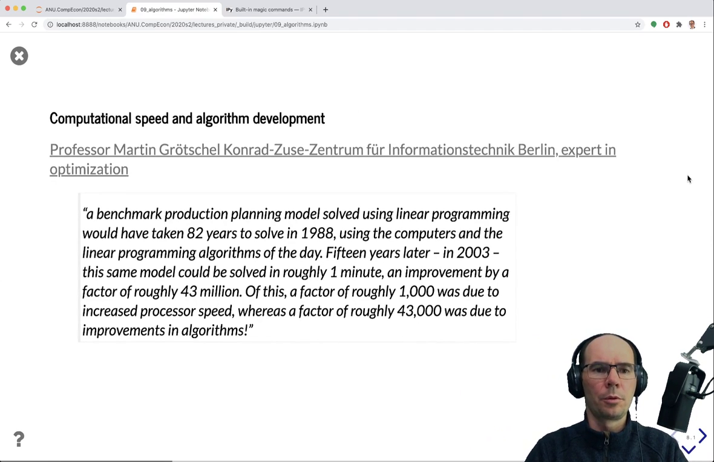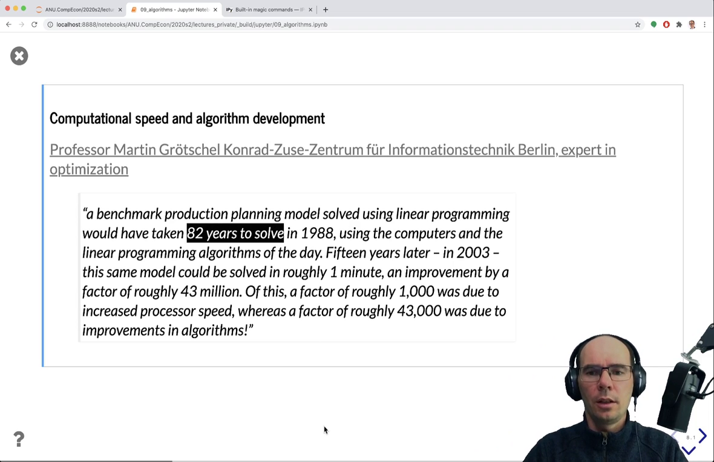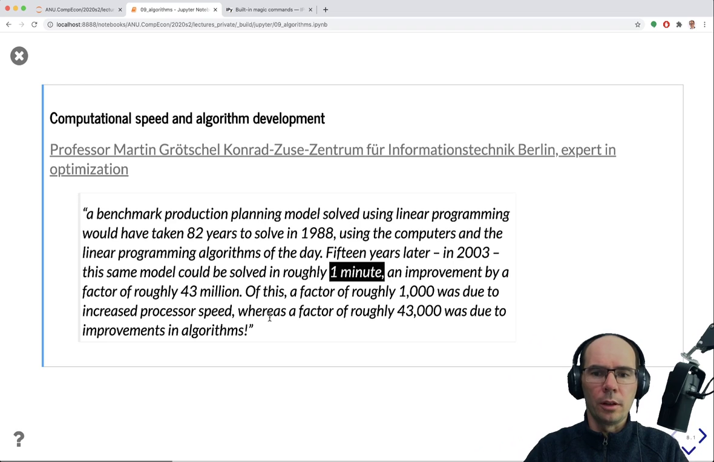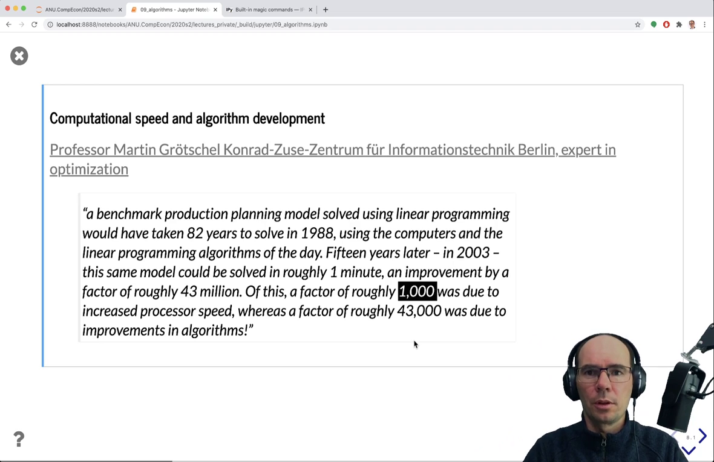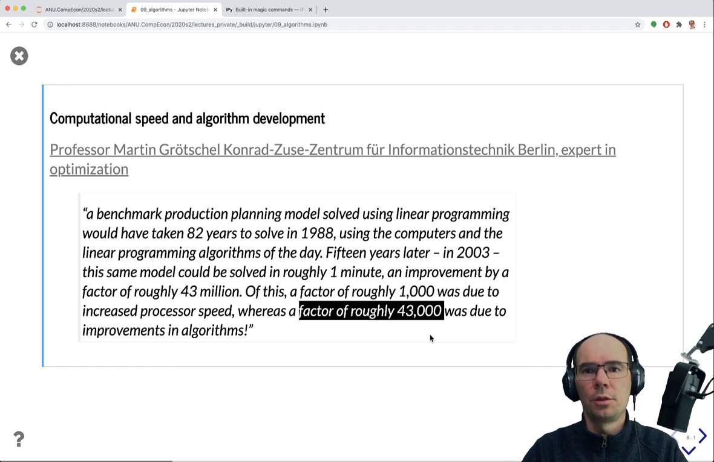here's a quote from Professor Martin Grötschel, who is a known expert in optimization. He's saying that a benchmark production planning model would have taken 82 years to be solved in 1988, and only 13 years later, only about a minute. Well, that's a huge improvement of about 43 million, and only 1,000 times faster became the computers. The rest, the factor of roughly 33,000, was due to the algorithm improvements.